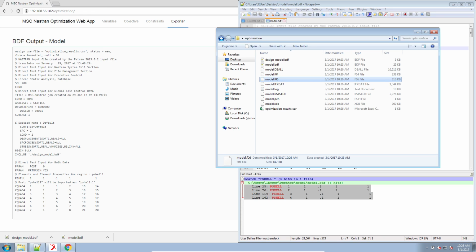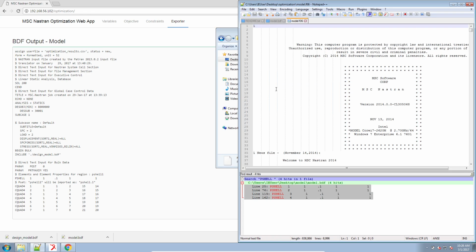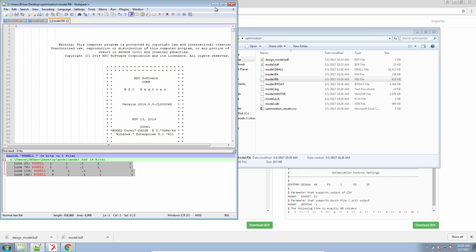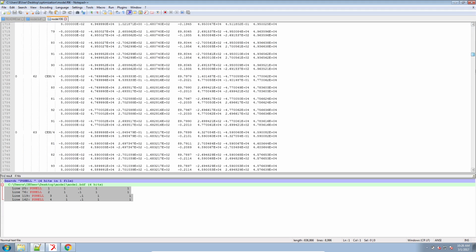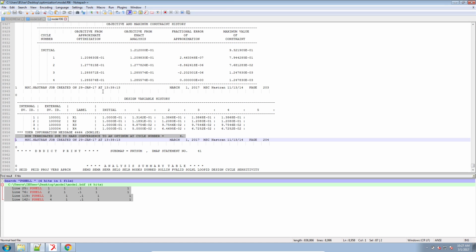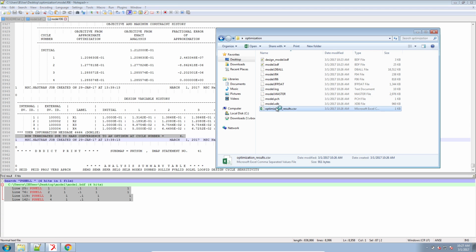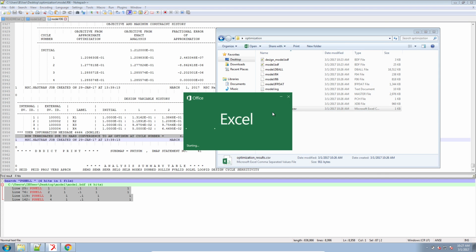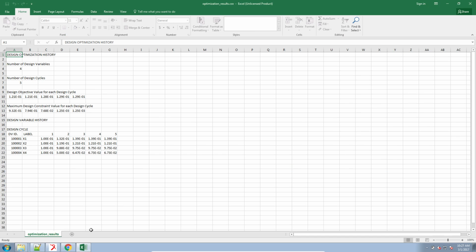Okay, our optimization is now complete. Let's look at our F06 file very quickly. We want to make sure that we have the message, run terminated due to hard convergence at an optimum. This means a successful optimization has been performed. And at this point, this concludes this video. In the next video, I'm going to walk you through the process of using Excel to view the history of your design objective and your design variables.